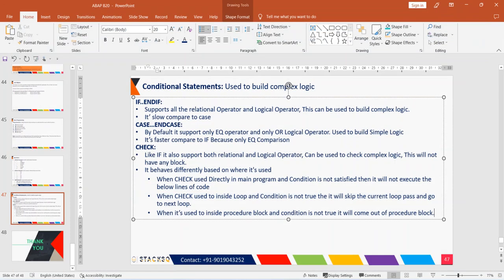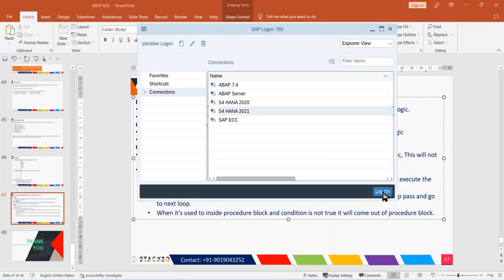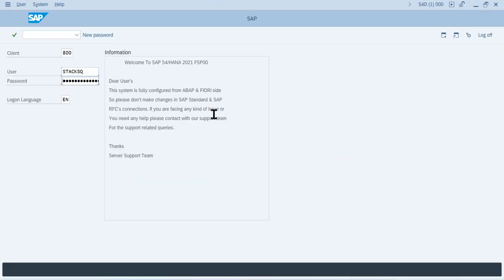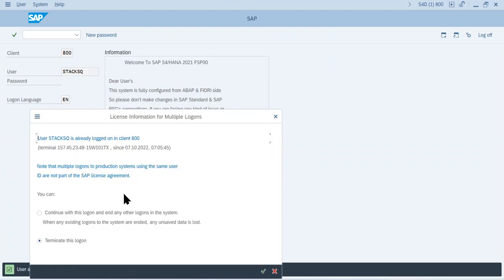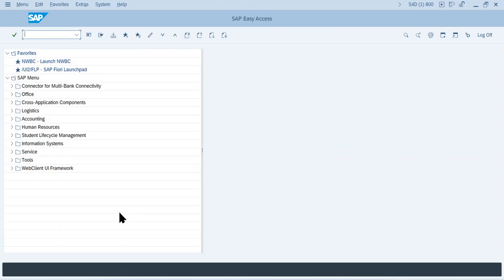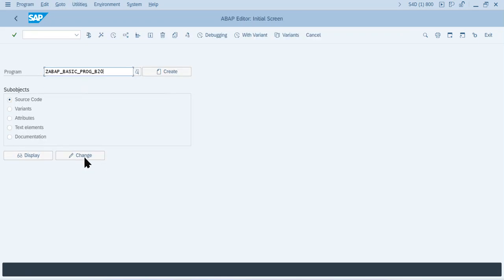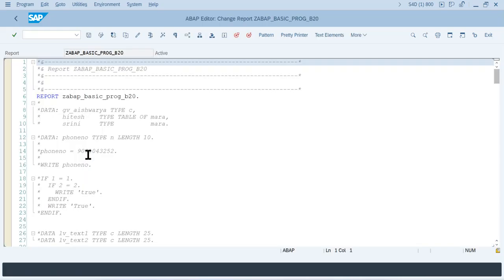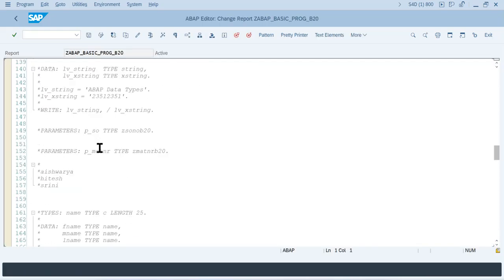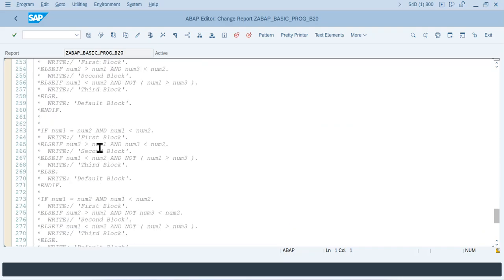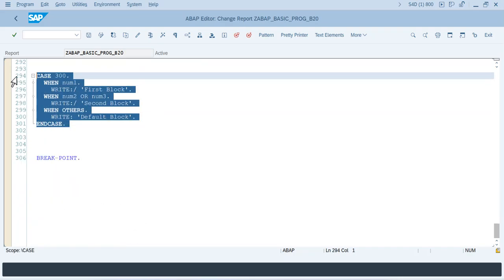The connection is lost. Let me just go back and log in again. So let me comment this again.